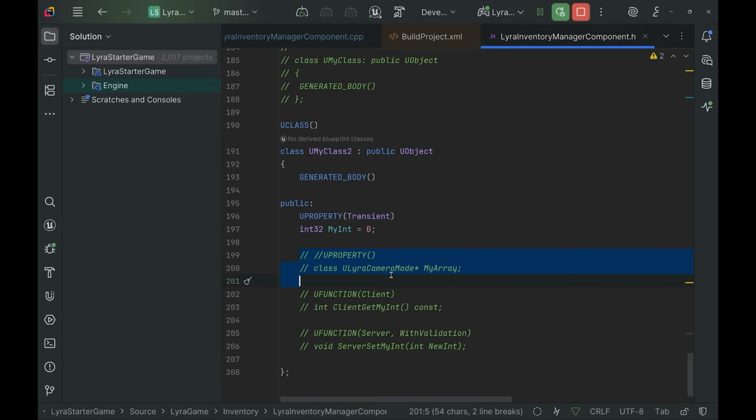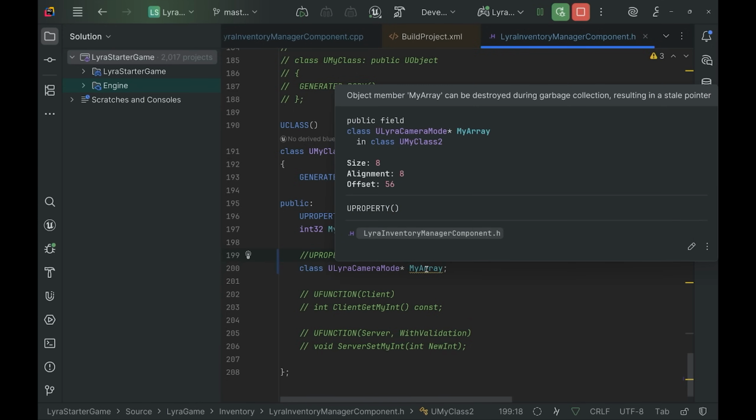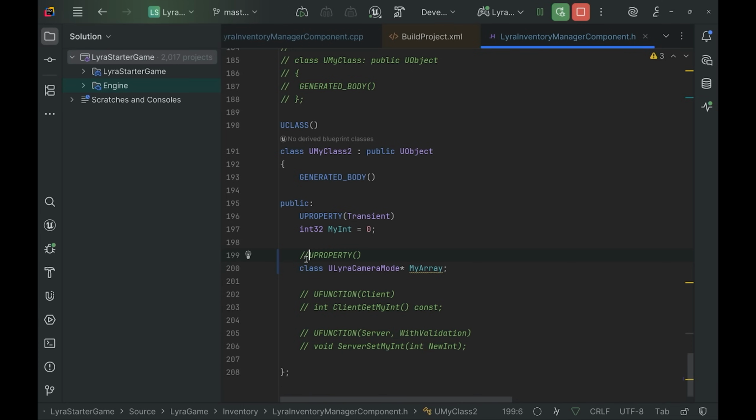Also, we make a lot of inspections to catch missing things and help understand garbage collection inside Unreal. Here is the mistake: I forgot UPROPERTY, as you can see, and Rider shows me information that the object member can be destroyed by garbage collection. If I add the property, it will be gone. It's gone.